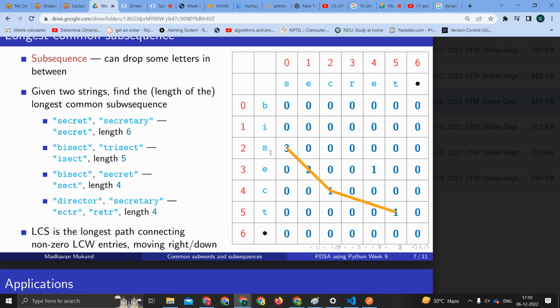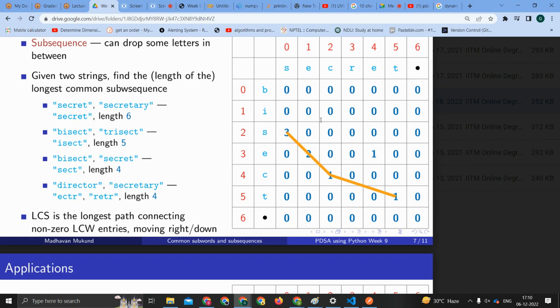No, actually, it's correct. In subsequences, we can drop some letters. So here it is S E C and then T. SECT is 4. And from the matrix, how will we be able to identify that? That's my question here, looking at the matrix. So is it just 3 plus 1? Maybe.